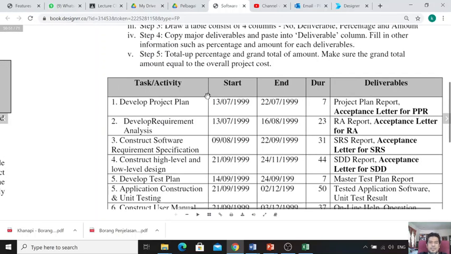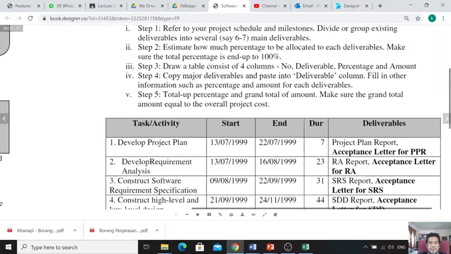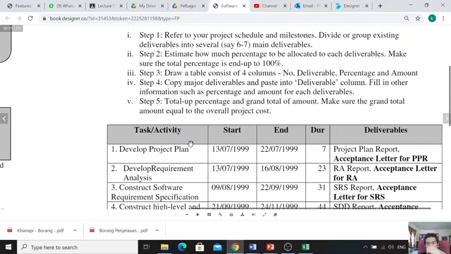Okay, step 3 is you need to draw a table consisting of 4 columns: number, deliverable, percentage, and amount. And then step 4, copy the major deliverables and paste them into the deliverable column. Fill in other information such as percentage and amount for each deliverable. Step 5, total up the percentage and the grand total of the amount. Make sure the grand total amount equals the overall project cost.